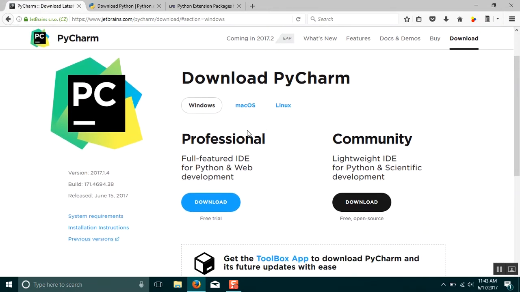There are two versions of PyCharm. One is a Professional version and the other is a Community version. The Community version is free, so I am going to download the free one. If you want to download it for Mac, you can click here, and for Linux, you can click here. I am installing for Windows, so I will click on the Community edition. It is a free edition. The Professional version is a paid one.